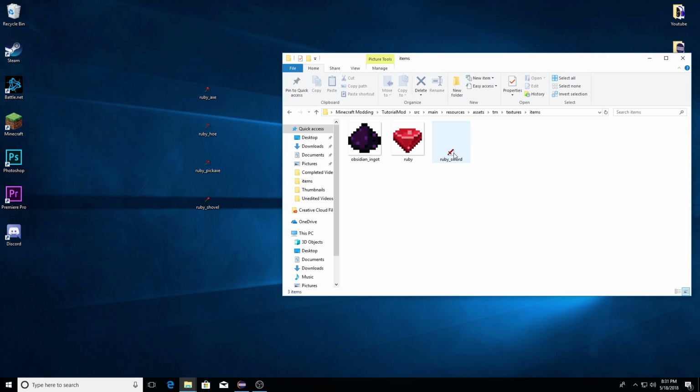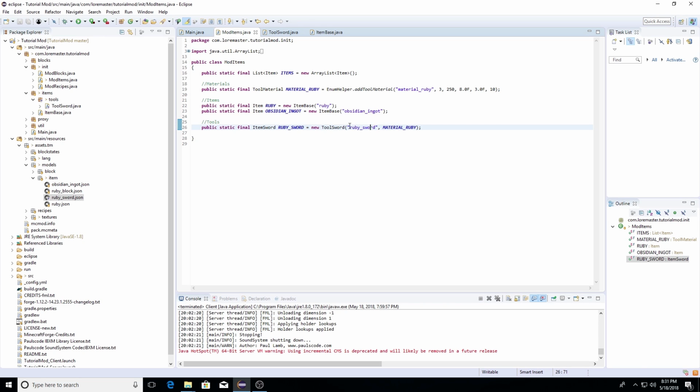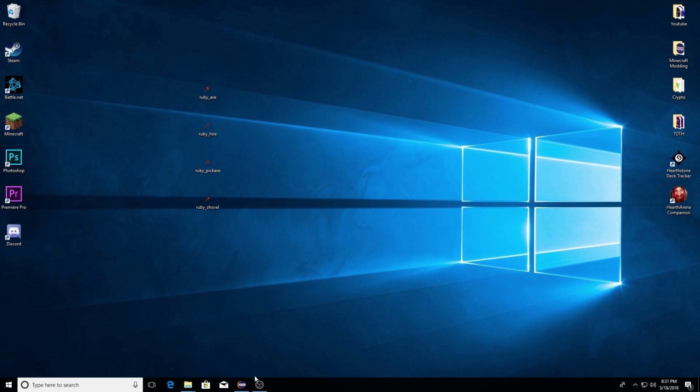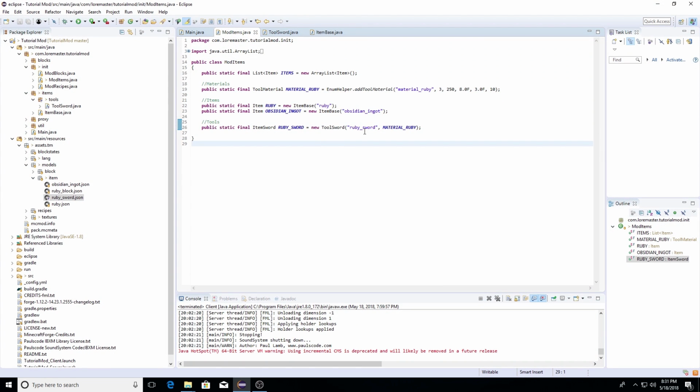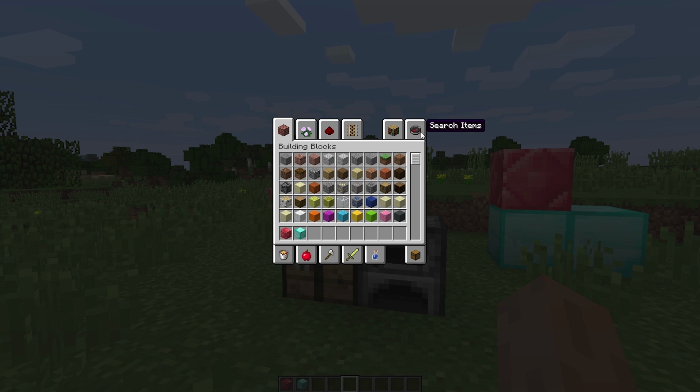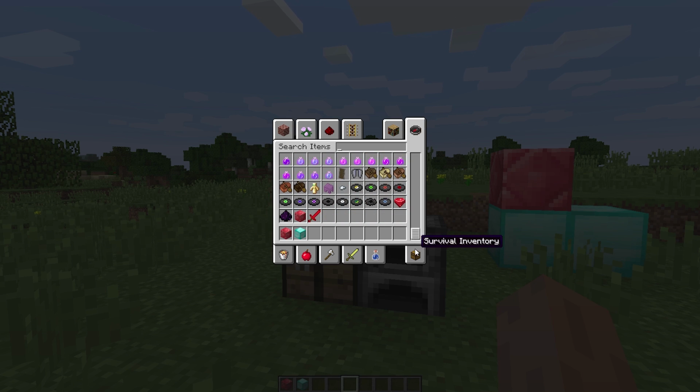Another thing to note, make sure that your texture is named the exact same thing that we have here in Eclipse, right here, ruby_sword. Same with your JSON, they all have to be named the same thing for it to work properly. So make sure, very important. And if we plop it in there and we close out of this and we run the game, it should be working. So we're going to go into the game and make sure real quick. All right, so we're inside of the game and we can open up our creative inventory here. If we go to our search items and scroll all the way down, we should see, oh, there we go, hold on.